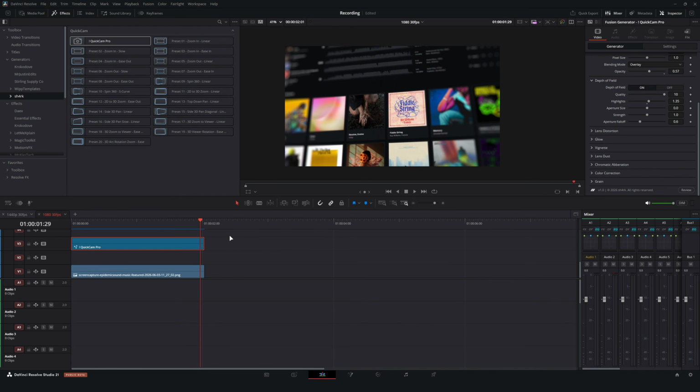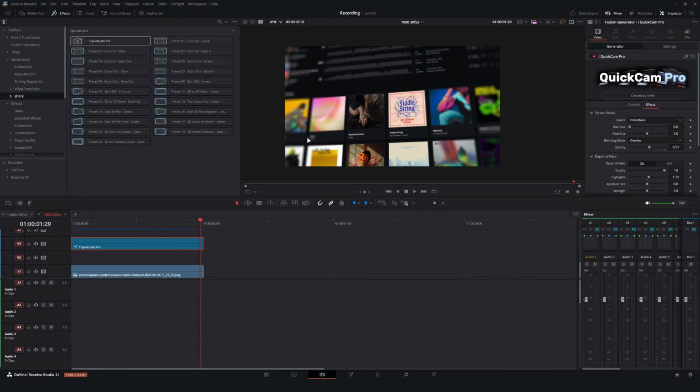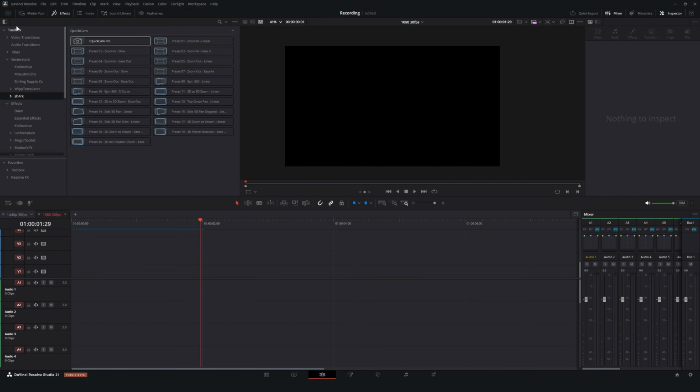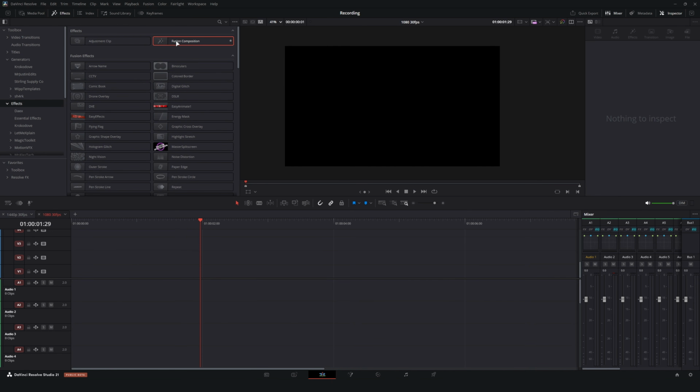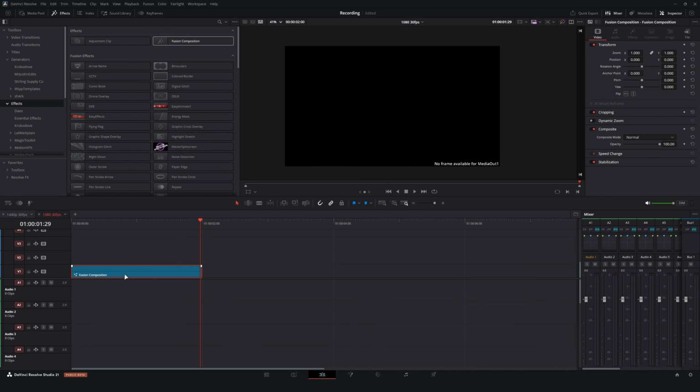If you don't want to use Shark's tool, well, life's a little bit harder, but not unmanageable. I'm gonna go ahead and delete what we've got in the timeline here. I'm gonna go up to the effects tab and drag and drop in a Fusion composition. Now moving forward, I'm gonna assume you are new-ish to DaVinci Resolve. Maybe not brand new, but you know, maybe you're not completely comfortable in Fusion.